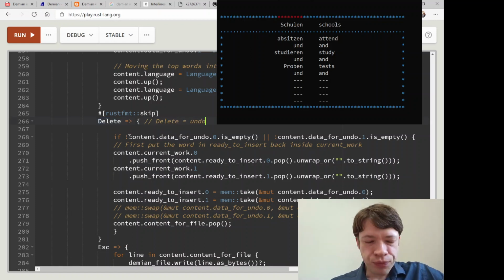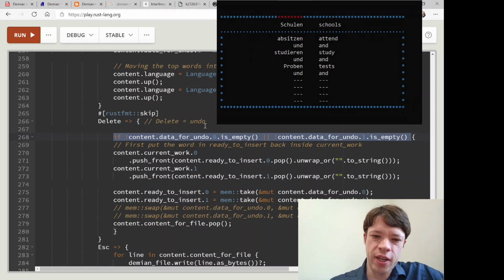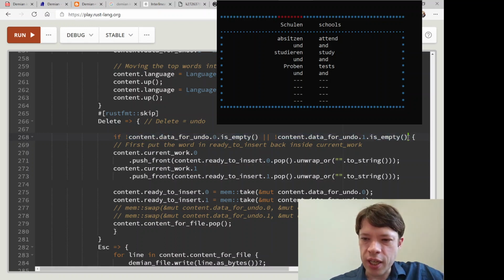And first of all, I did this check because you don't want to undo if there's nothing to undo. Like if there's nothing in there, you don't want to even do anything. So first it'll check, is there any data inside data for undo? And if there is any, then it's going to reverse everything. So it'll take the data and put it back on the top.